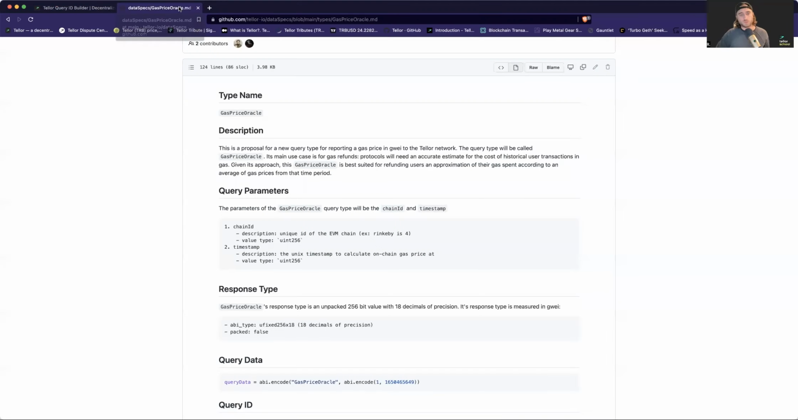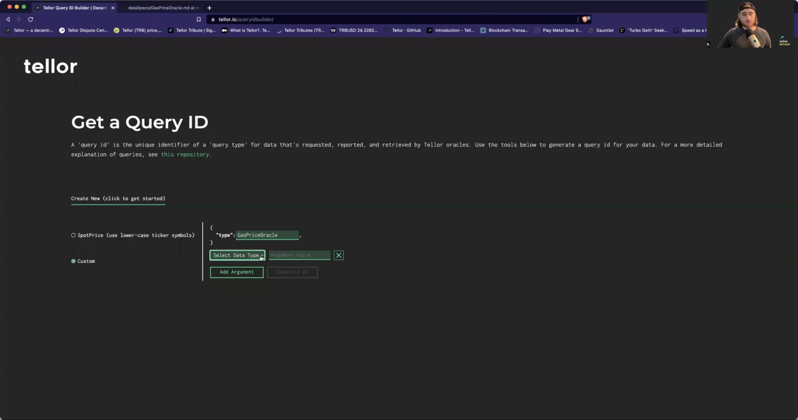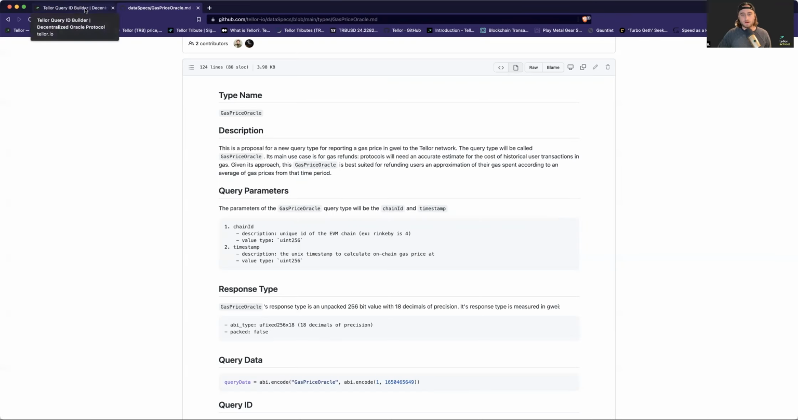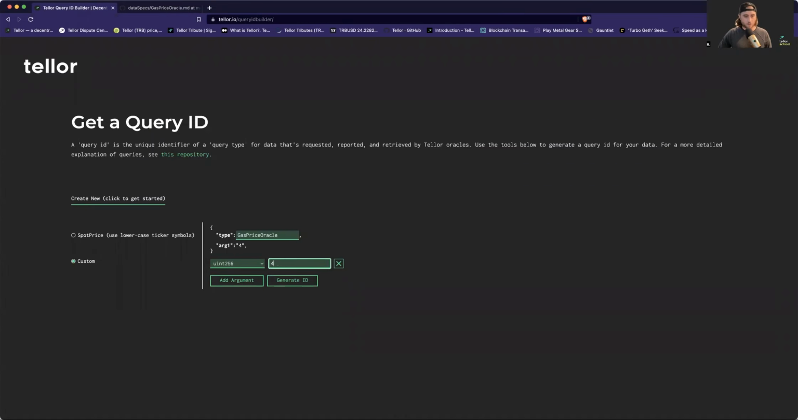So if we go back to our specs here, the first parameter / argument that we're going to be needing is the chain ID. As we all know, different chains have different gas prices, so we will need to designate firstly which chain the reporters need to report the gas price on. So if we go here, the description is the unique ID of the EVM chain, and the value type is UINT256. So just going back to the builder here, we'll select UINT256, and then we'll use the same as the example here, Rinkeby, which is 4.